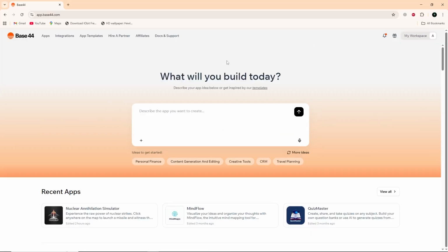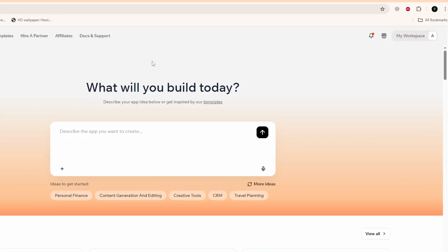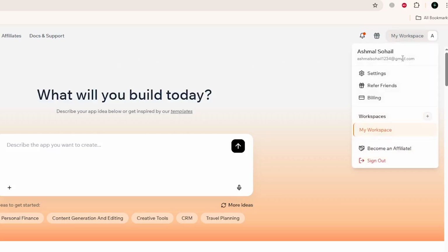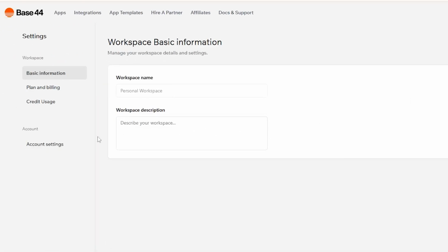First, open Base44 in your browser. At the top right corner, click on My Workspace. This will take you to your workspace settings. From there, select Settings and then click on Account Settings.